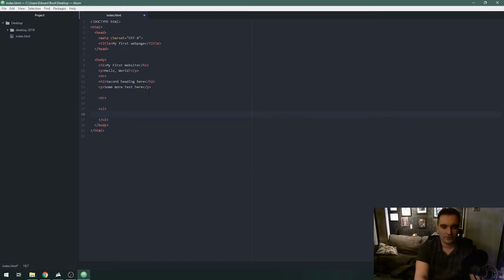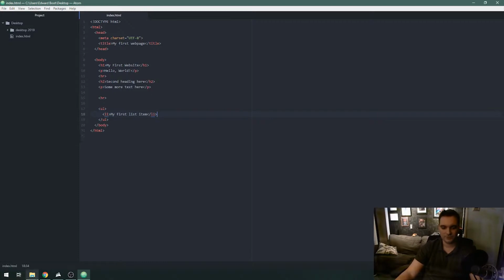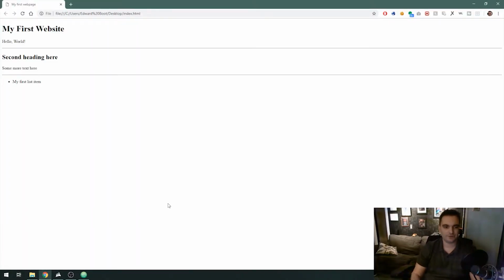And the next thing we're going to do is create a list item. So inside of the UL tags, we're going to put an open tag and type li. And we'll put the text my first list item and a closing li tag. Okay, if I preview this, you'll see there it is. We have a bulleted item called my first list item.